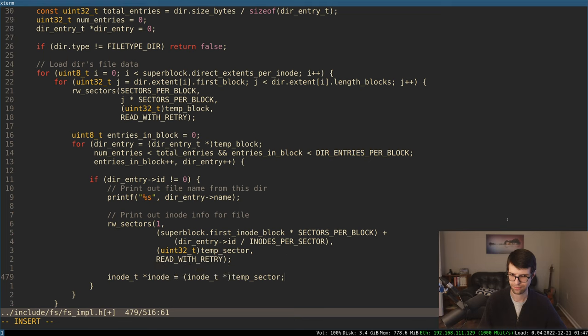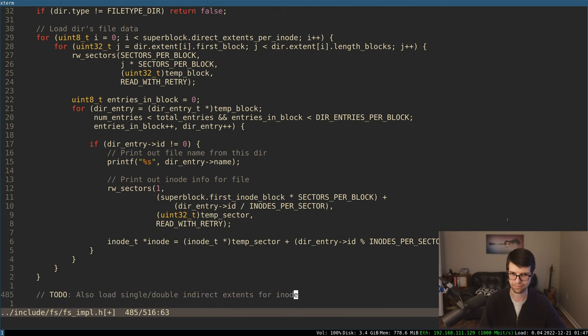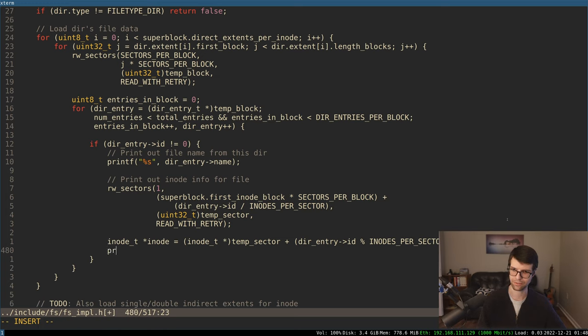And we could offset from that right here if we want, which would be the directory entry ID modulo inodes per sector, which should be 8. But you know, if the ID is like 12, then this would be 1 because there's only 8 per sector, and this would be the remainder of 12 mod 8, which would be 4. So we'd get the right inode within that sector. And pointer arithmetic dictates that should be inode jump each time. Yeah, so that's the inode that we're looking at. So we want to print out the info for that inode. So what info do we want to print out for the inode?